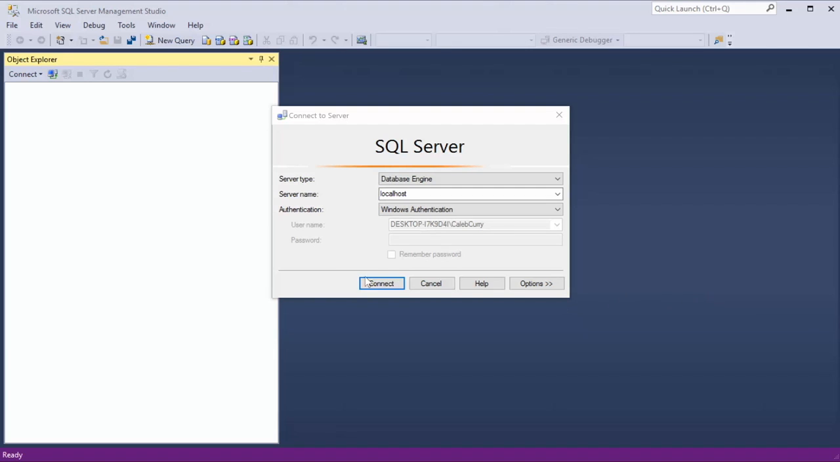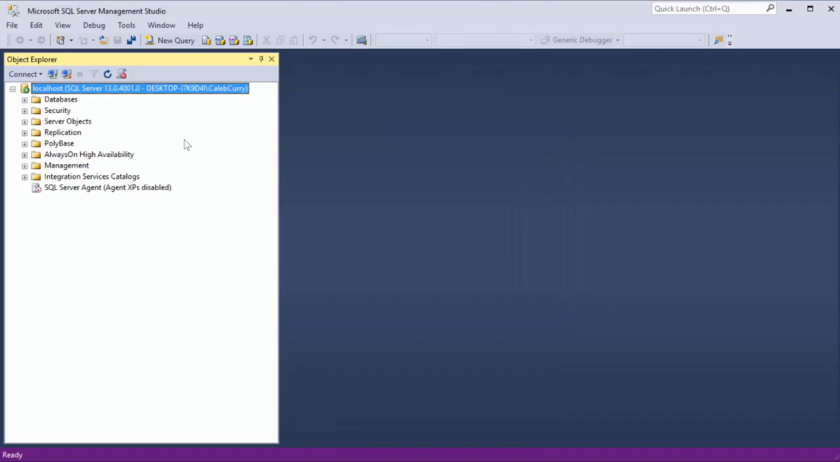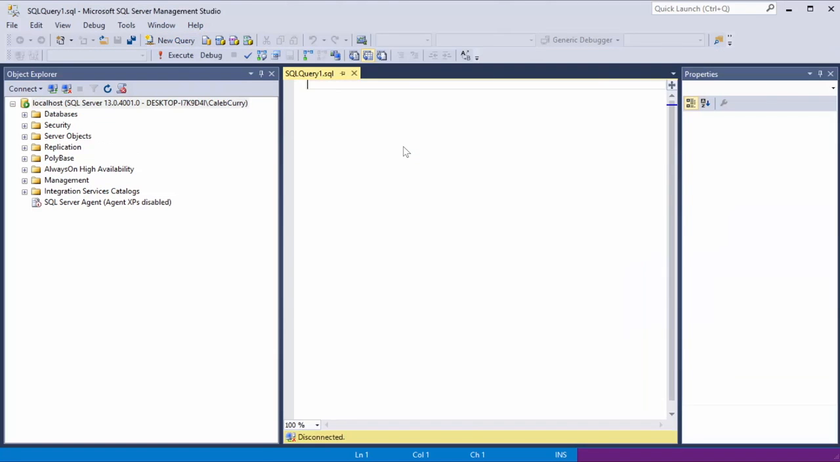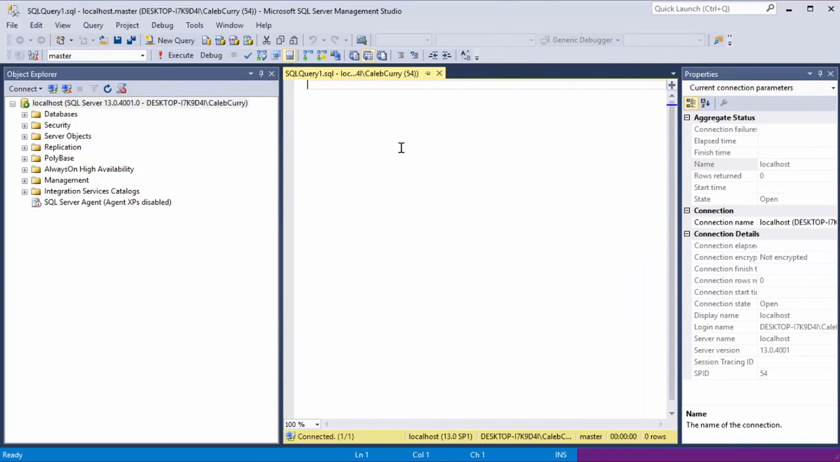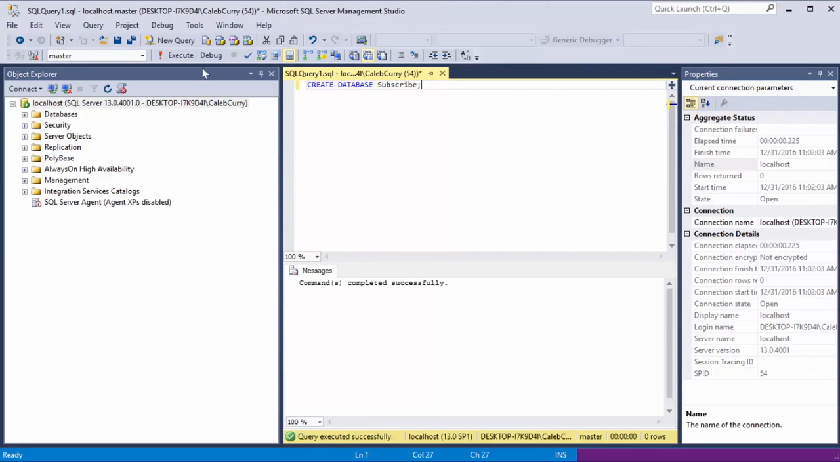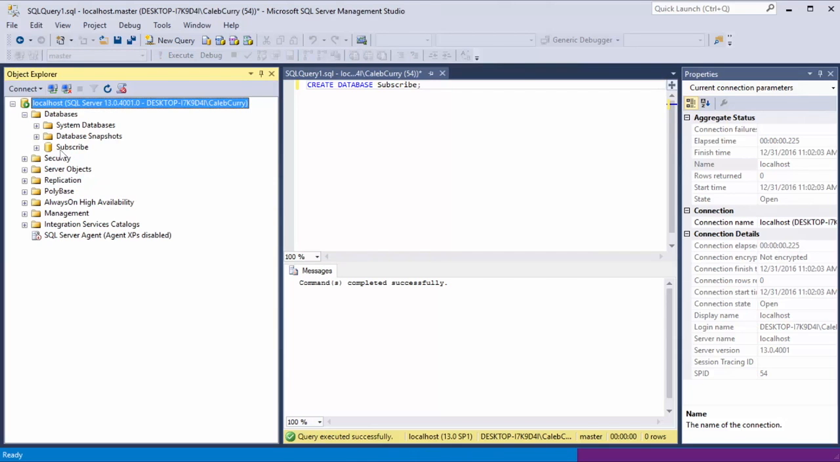So let's connect to our database. Now, when you first connect, all this stuff's over here. We're not going to worry about that right now. What we want to do is click New Query. This is where we put all of the commands that we want to tell the database. For example, we can create a database using the create command followed by database, and then we can give it a name. And then to execute that, we just press F5. Now we can go over here and look at our databases, and boom, look at that. We got a subscribe database.